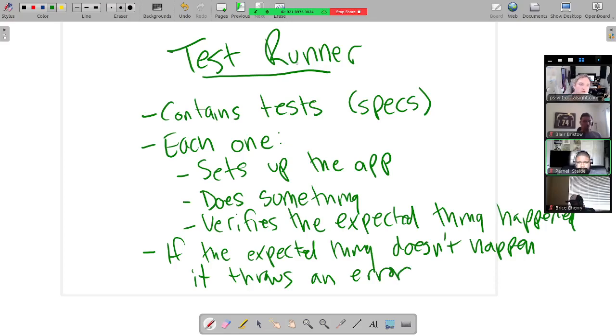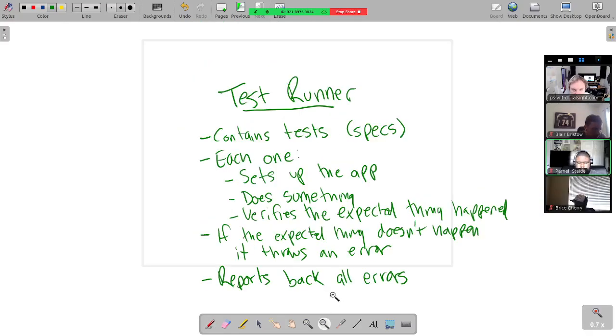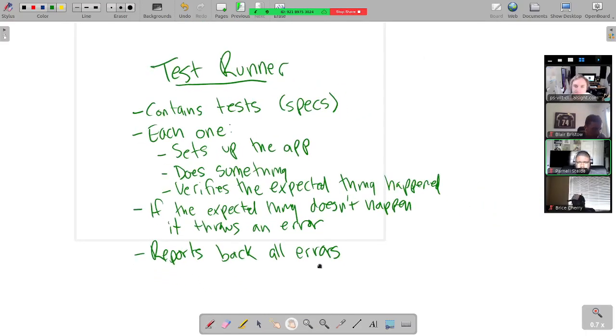So a test runner is something that contains like setup, do something, verification code. If any of it throws an error, it reports that back to you. You could say it reports back all errors. Ta-da!